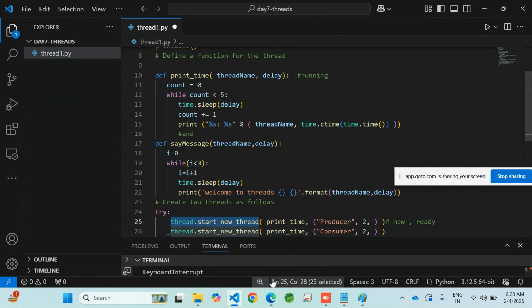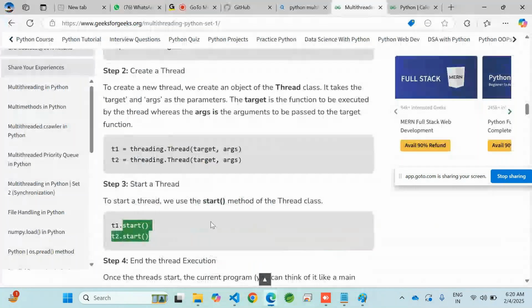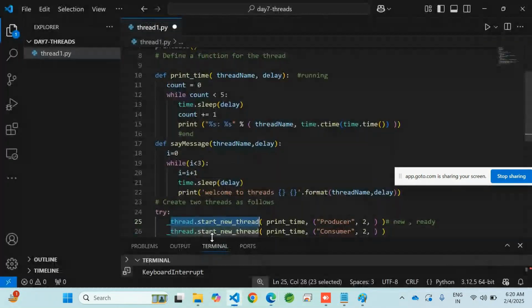Sometimes the implementation differs from version to version. So here you create a thread object, then if you say object.start, it gets started. But in our case, with just the start_new_thread method itself, it gets started.